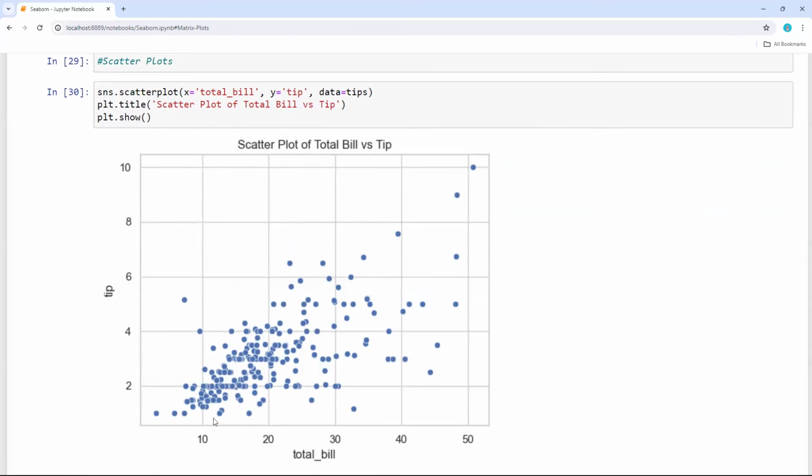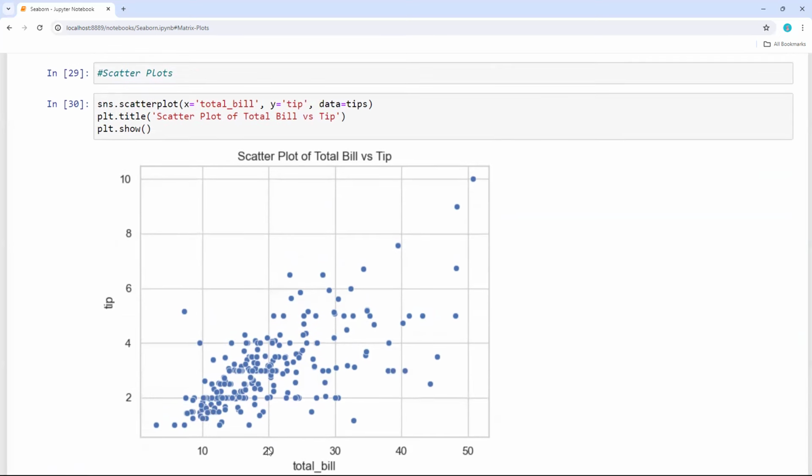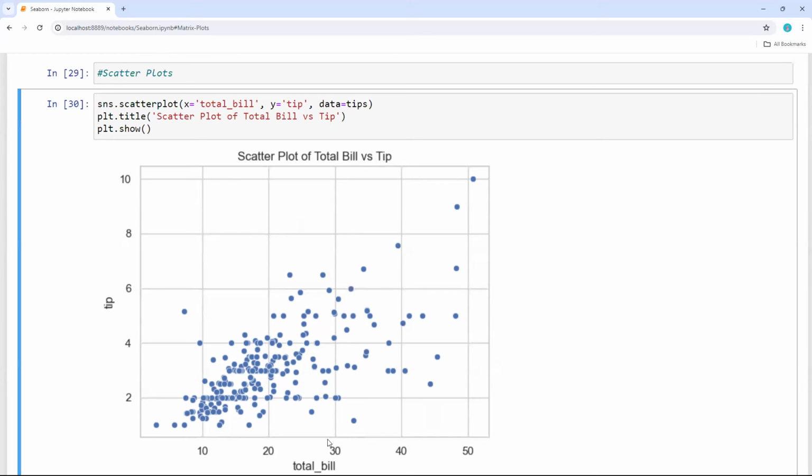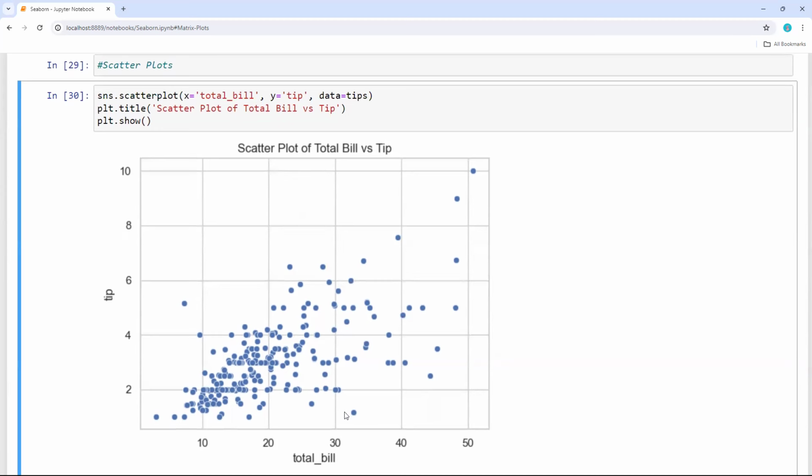If the total bill is around 10, then the tip is a maximum of $4, and you can see more of them at $1 to $2. If the bill amount is 20, the tip amount is more present here, around 3 to $3.5. If the bill amount is increasing, the tips are also increasing. If the total bill amount is 30, then the tips are around 5 or 6. If it is 40, then the highest value is about 7. If the total bill is 50, then $10 will be the highest tip.